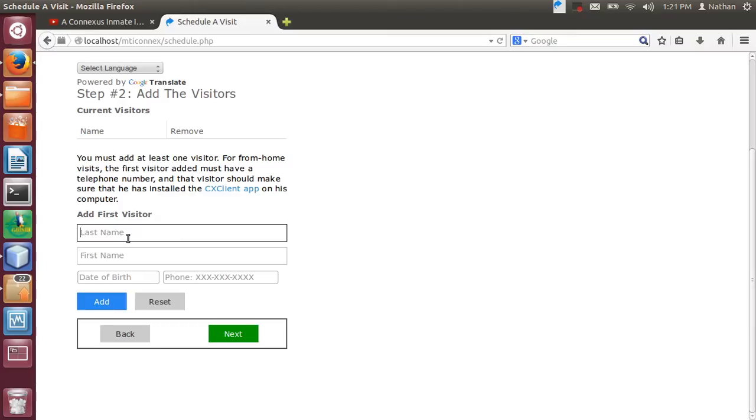It also explains that you have to add at least one visitor, and for from-home visitors, the first visitor added must have a telephone number, and that visitor should make sure that he has installed the CX Client app on his computer. If you haven't done so, you can click on this link and it will take you to the page where you go through the process of installing the CX Client app. This is all explained in previous videos that you can look up on the mticonnex.us website.